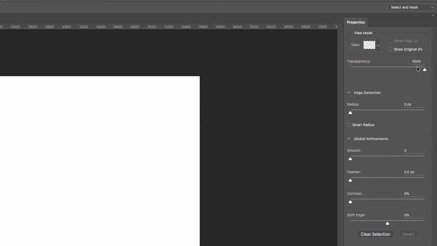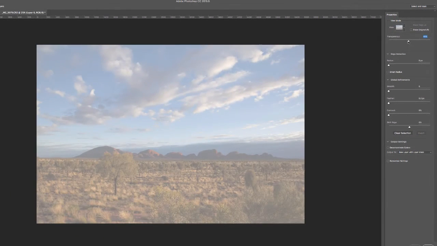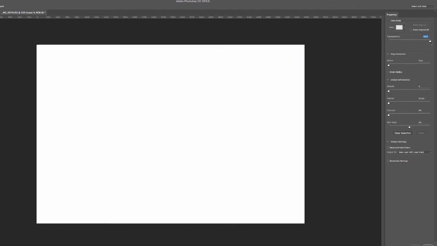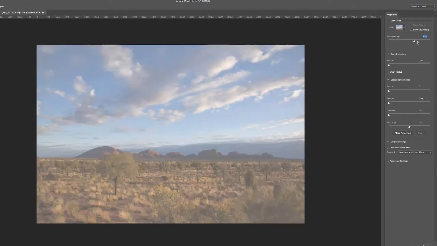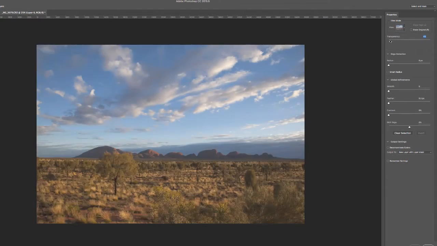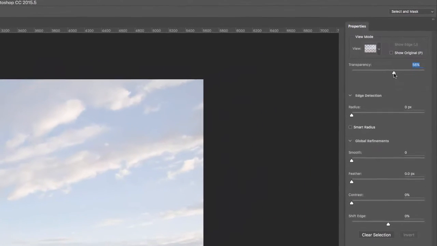And there's a slider up here. If you slide it back, the transparency slider, you'll see your image coming in. It's basically transports you between your bottom layer and your top layer, so your white layer and your image layer.